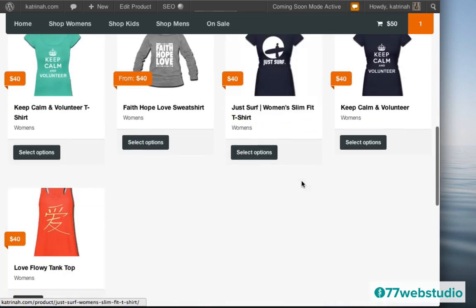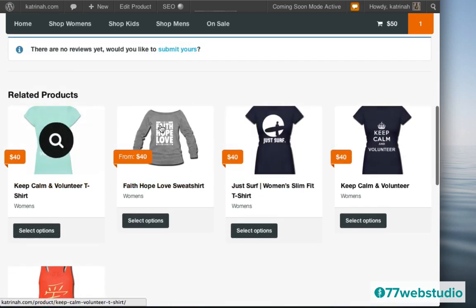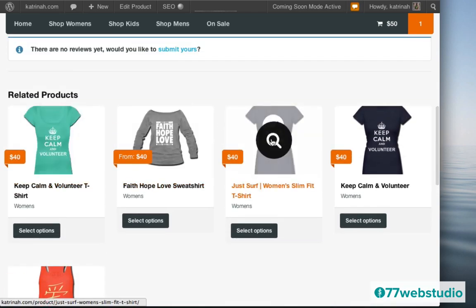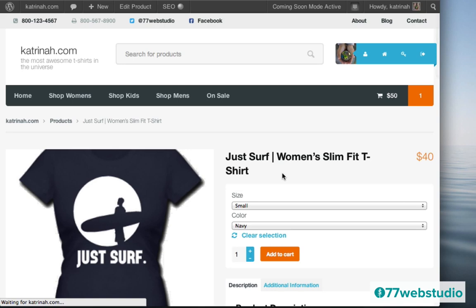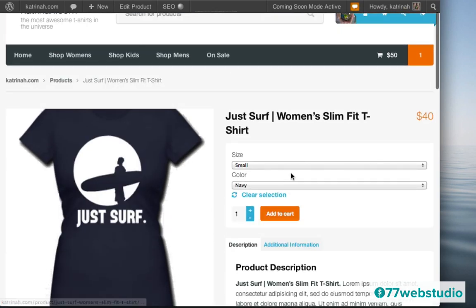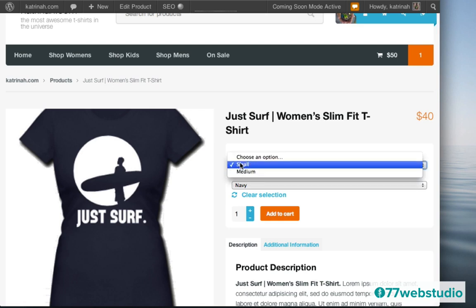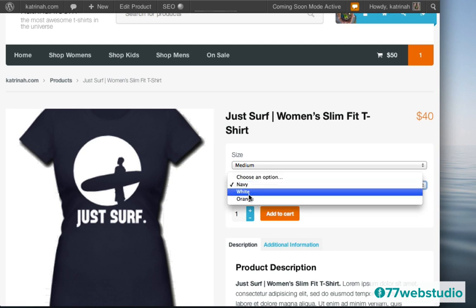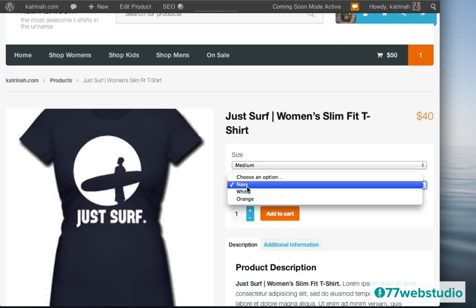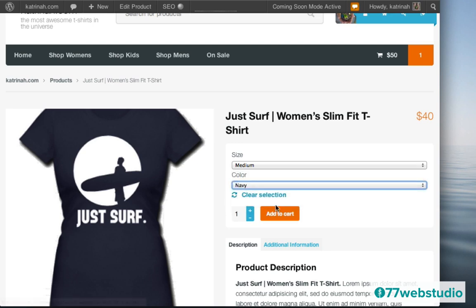And I'm going to add one more item as well. When I scroll down, you'll see here are my other related products. So I'm going to click on this one that says Just Surf, and I'm going to add the Just Surf t-shirt as well to my shopping cart. Here you see that this one is $40, and I can choose all these different sizes, small or medium. So I'll choose a medium, and I can choose these different colors. I like navy, so I'll go with navy. And then I'm going to click on this button that says Add to Cart.